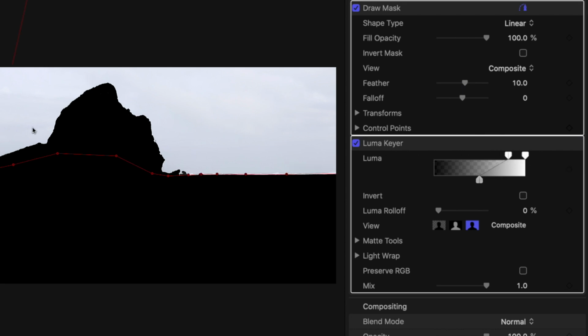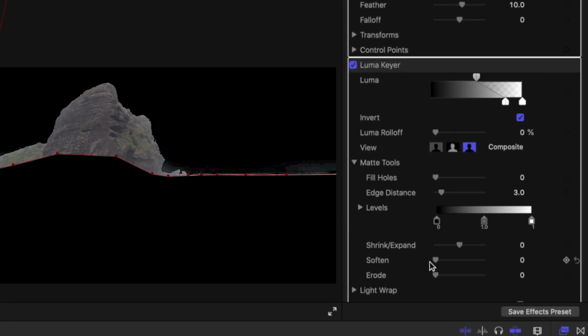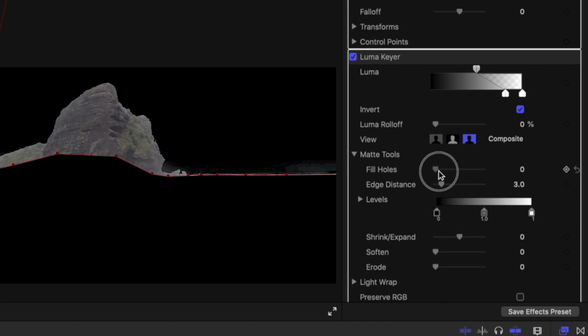What this Luma key here is telling us is that anything black will be deleted, anything that is white will remain. So what we're gonna actually wanna do is flop the selection. So come on down here to the invert button and check that. And now we can see that our rock is here. You can also, if you're not happy with your matte, drag the fill holes button and see that takes out the sky there.